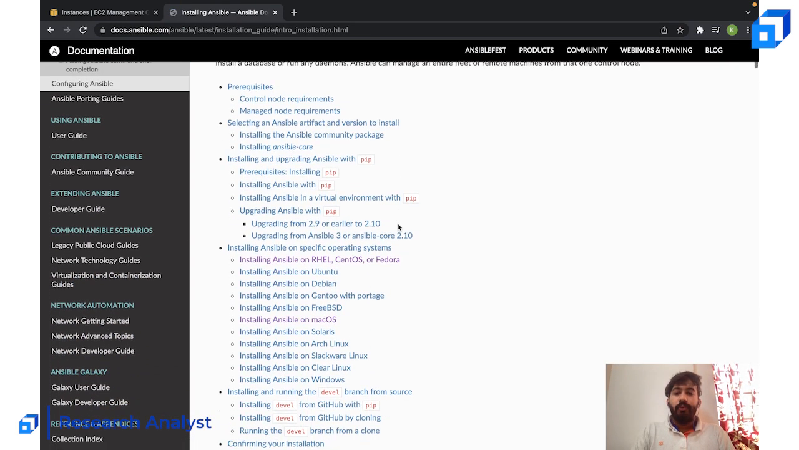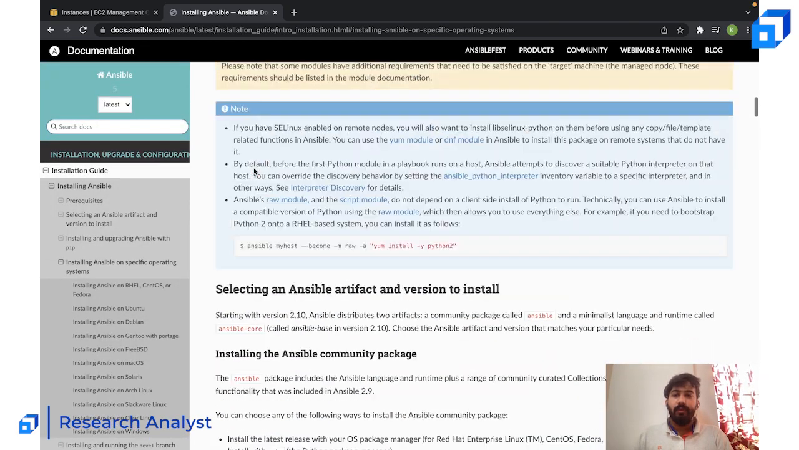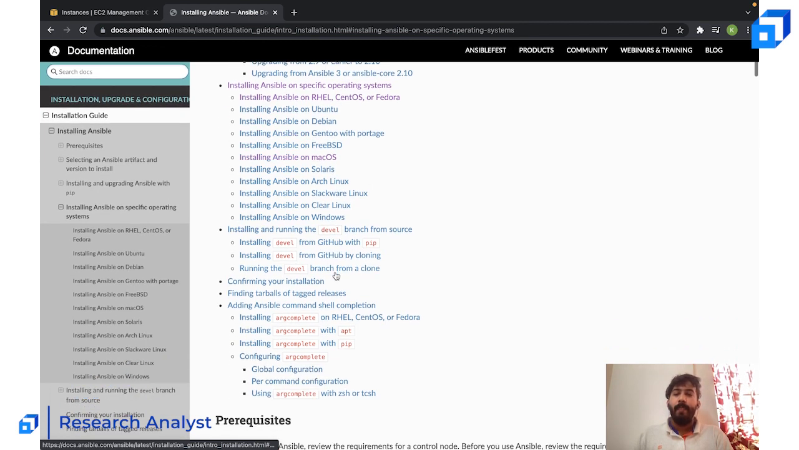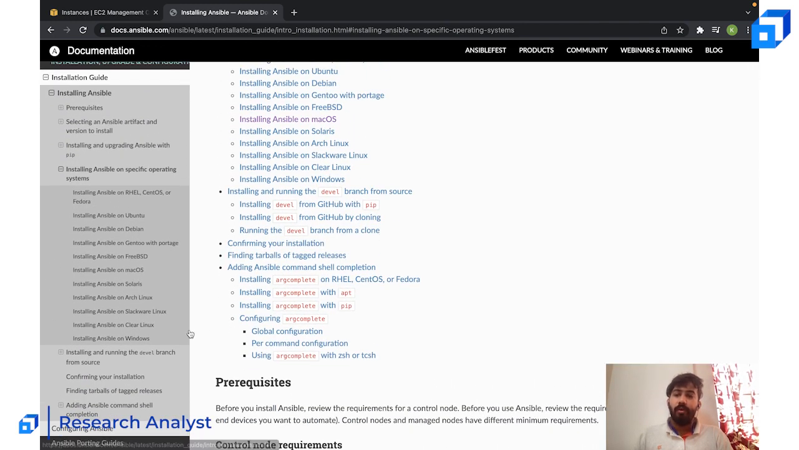Ansible installation, docs.ansible.com, installing. Over here you can see installing Ansible on specific operating systems. So CentOS, Fedora, Red Hat, Ubuntu, Debian, Gentoo, FreeBSD, macOS, Solaris, Arch Linux. So every single Linux, Windows, macOS as well. So you can check out how to install it over here directly, and you can start with it.